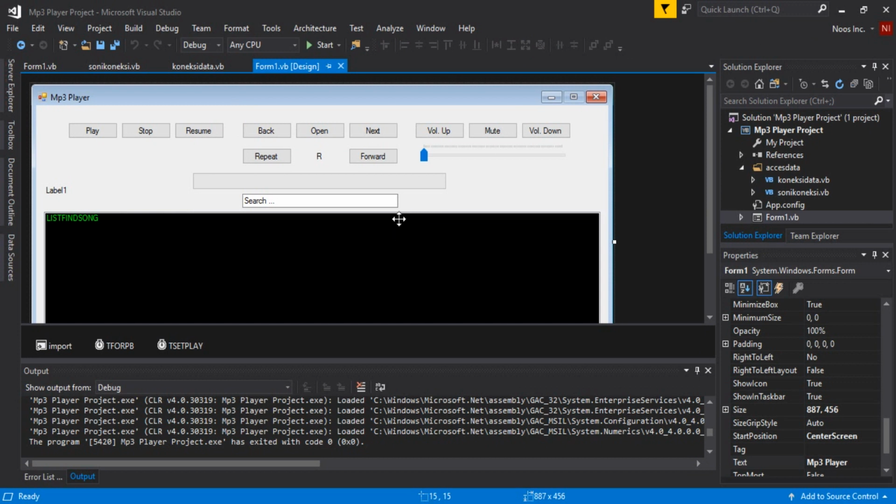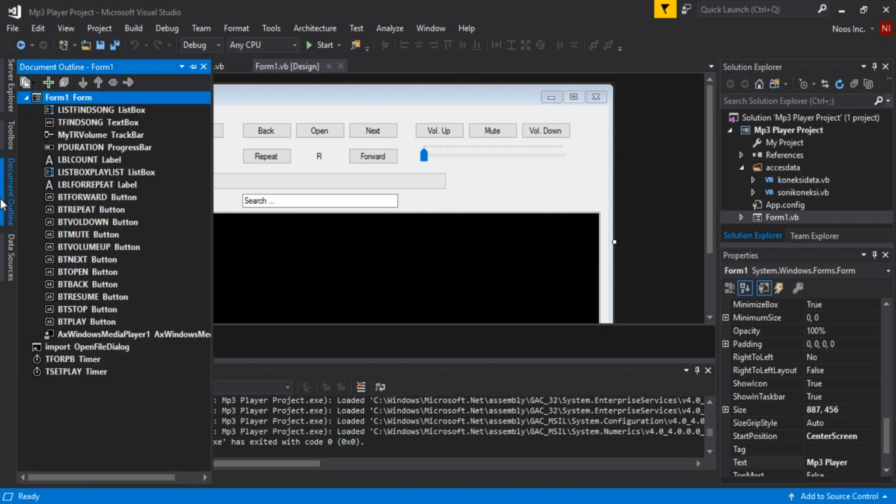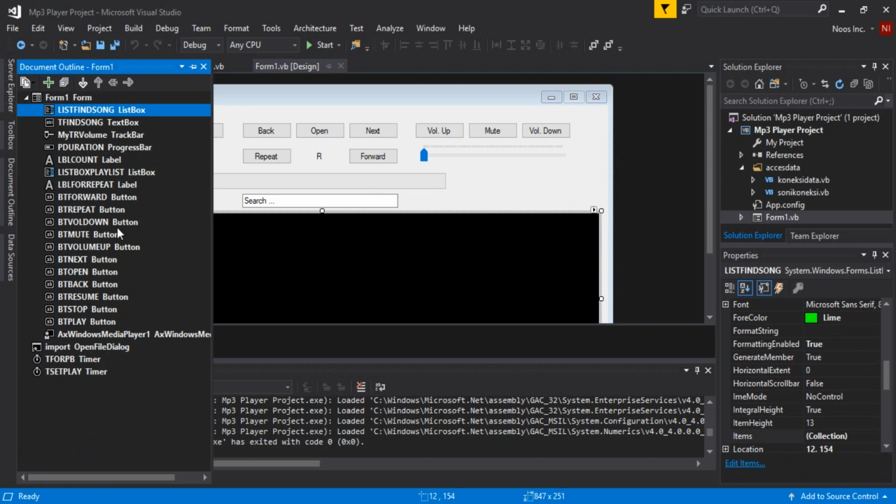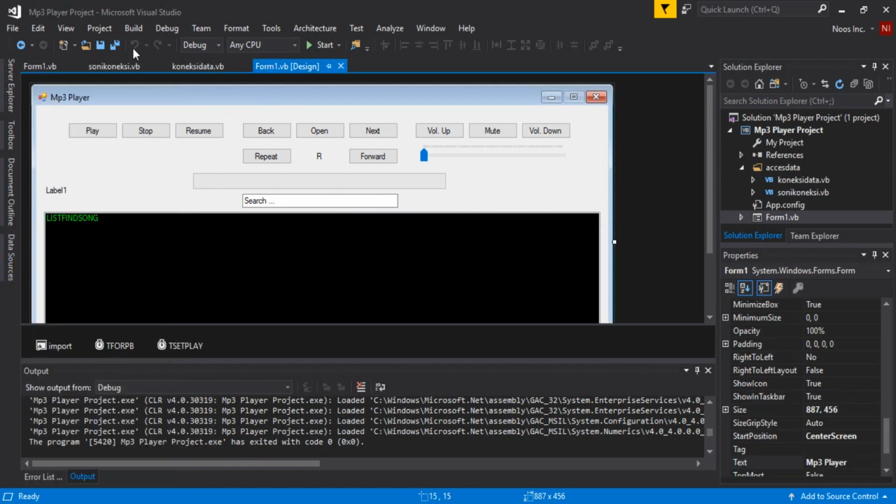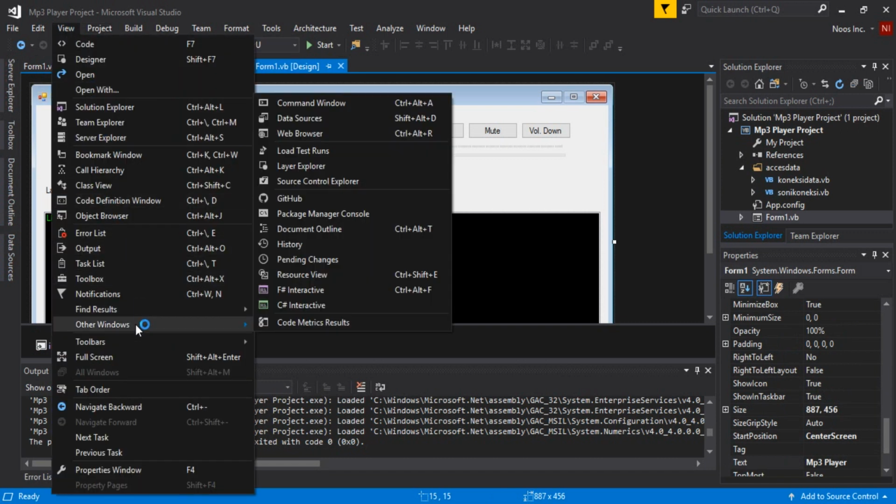Because we have two list boxes here, I suggest you show the document outline, because the position of the two list boxes is in the same coordinate. You can see this is the list find song, and this second one is the list box for the playlist. How to show the document outline? You can see in the View menu, just click Document Outline, or you can use the shortcut Ctrl plus Alt plus T.